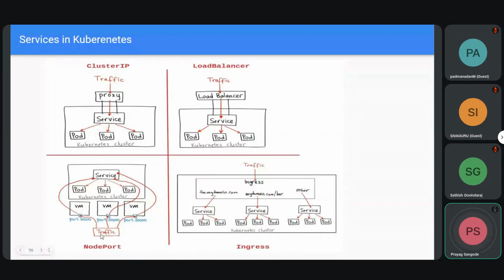Then we have a node port. Here also the service is cluster IP itself, but a port is open on all the nodes. In our case we have only one node. So the port is open and the service is available on that particular port. That happens in a node port. And in a load balancer, there will be a cluster IP service here, but there will be one more IP address, that is a load balancer IP address, which will forward the request to cluster IP, and cluster IP will forward the request to the pods. So these three services we have in Kubernetes.